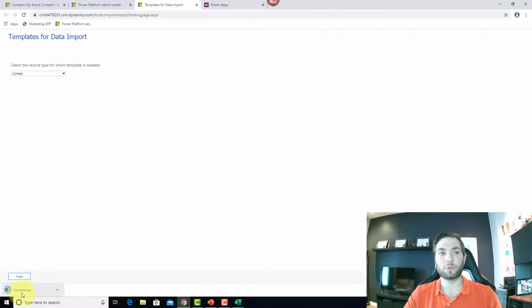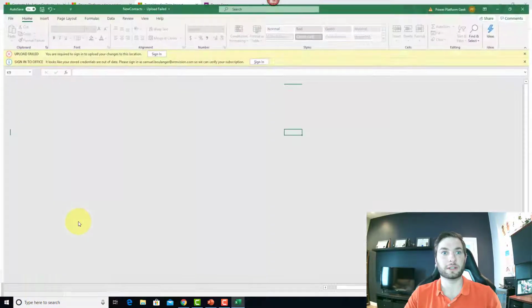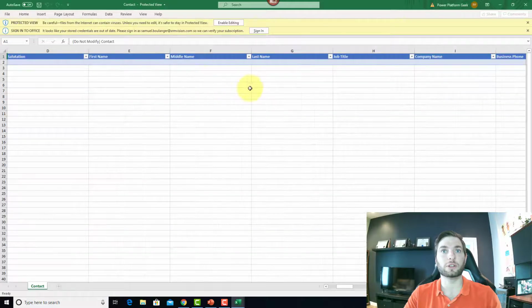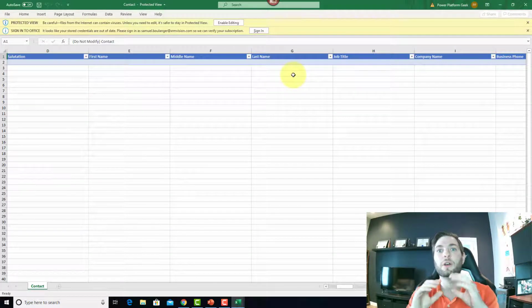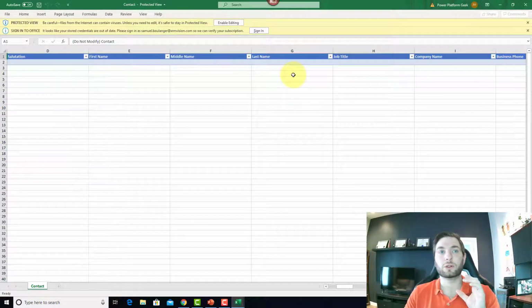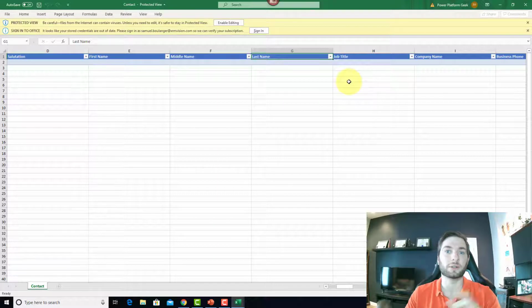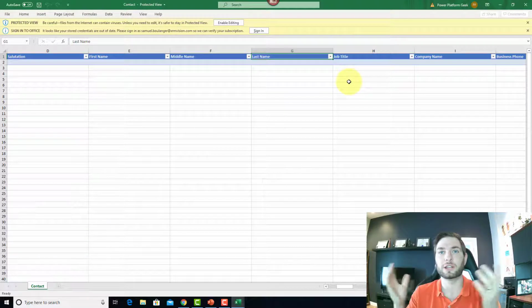Now the system will create a new Excel file containing all the different columns or fields that I have on the form in the system. So if the field is not on one of your forms, or if it's not mandatory, it's one or the other. Actually, it's both.